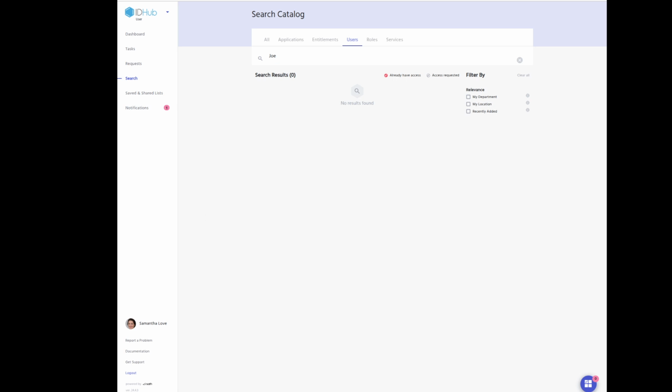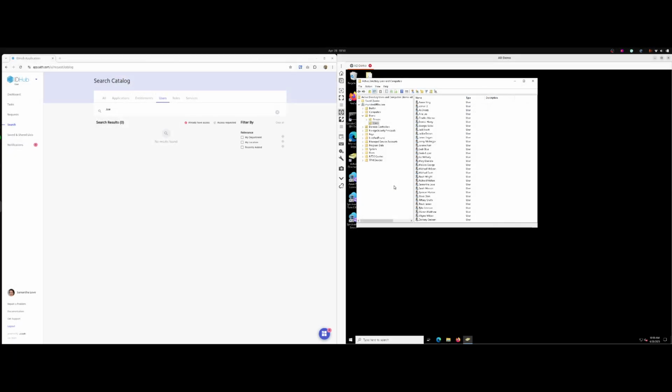So the next thing I'm going to do is share my screen here, and you should see IDHub on the left and AD on the right. I will go ahead and refresh one time, and then we'll go ahead and look for Joe here. Jack, Jackie, James, Jenny, Jerome. There is no Joe in this instance of AD, which is great.